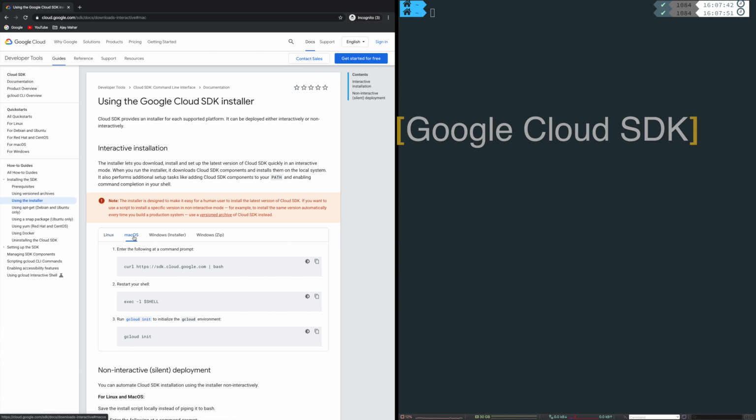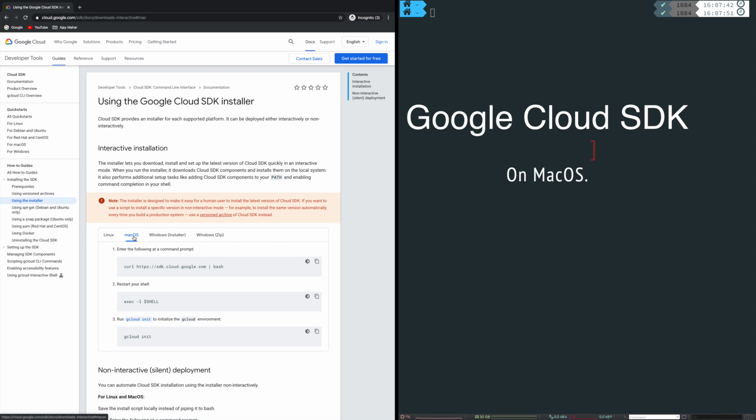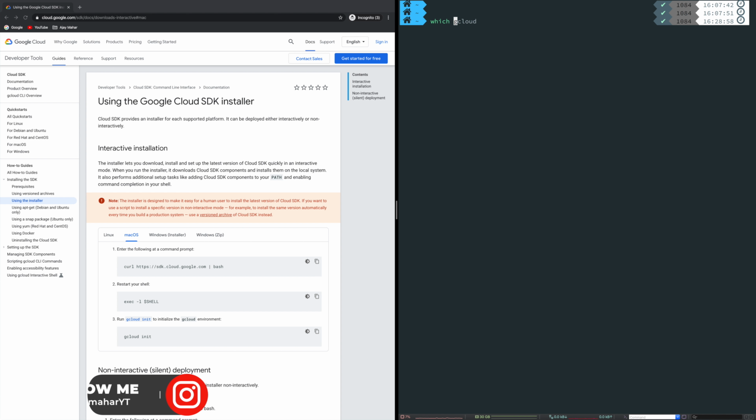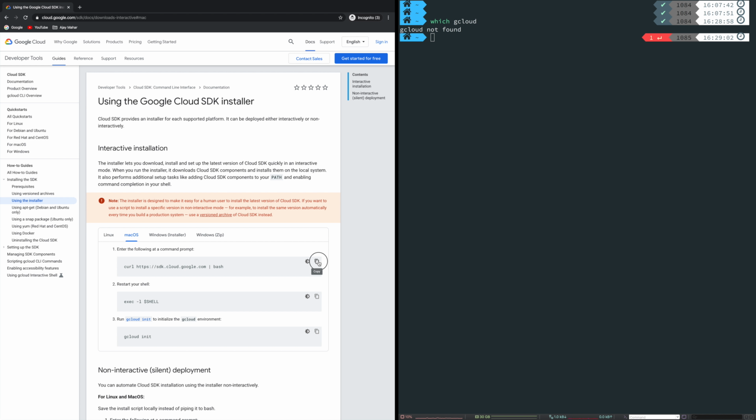Now we are going to use the macOS instructions. The instructions are the same for Linux and Mac. Here I have logged into my Mac terminal. If I type which gcloud, it's not identifying this command, so the command is not found. gcloud is not installed on my Mac. So now let's quickly follow these instructions and install.